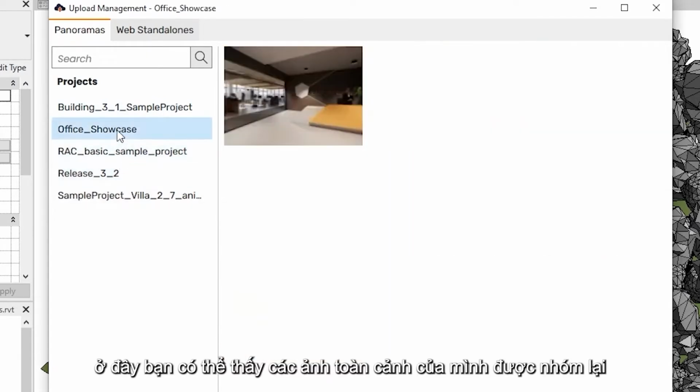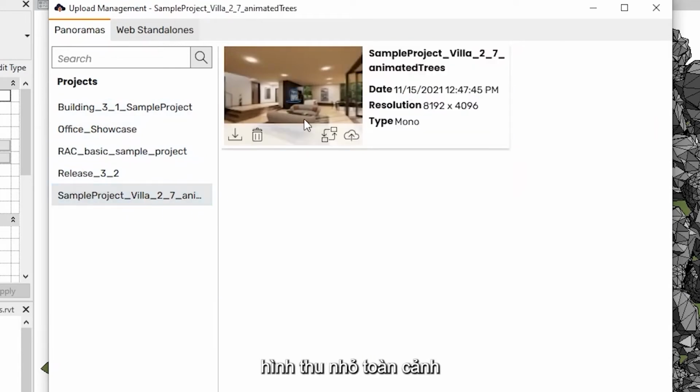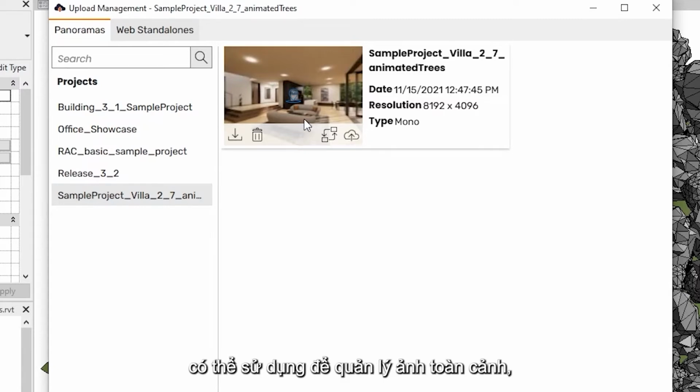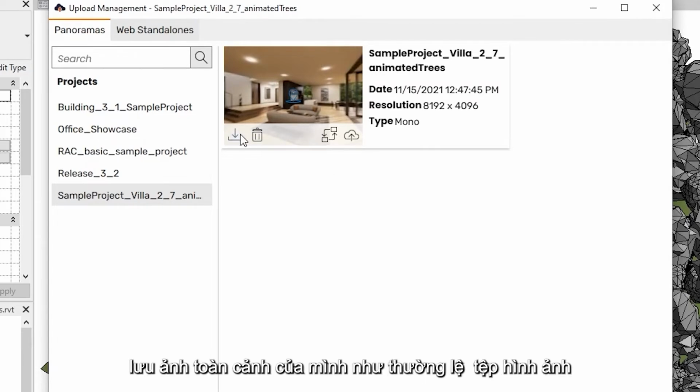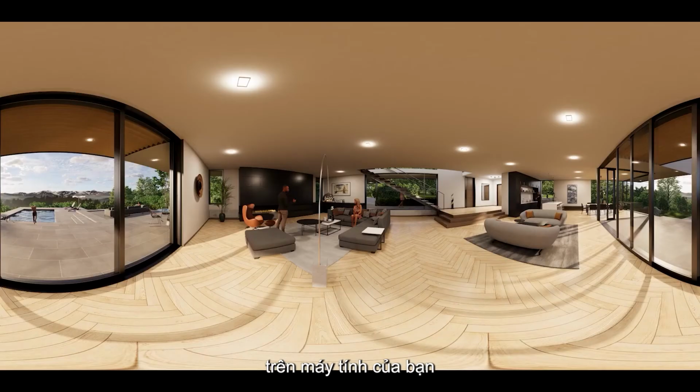Here you can see your panoramas grouped by the project they were created in. Let's hover with our mouse over the panorama thumbnail. Now we can see an overlay appear that we can use to manage the panorama. We can also see the date it was taken, the resolution, and whether it's a mono or a stereo panorama. The button to the left allows you to save your panorama as a regular image file locally on your computer.